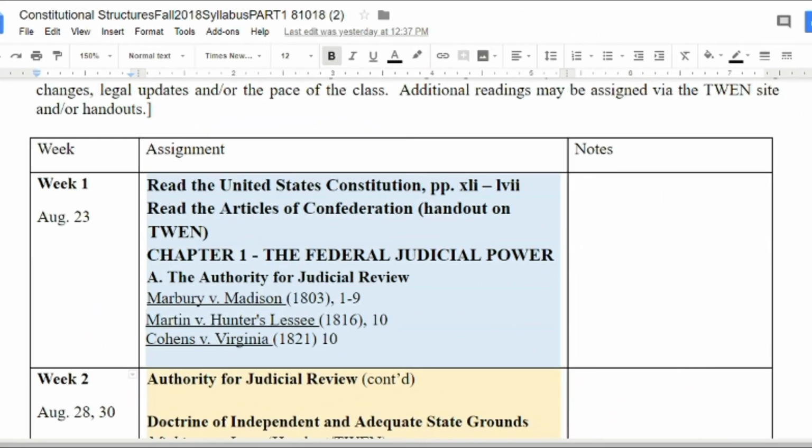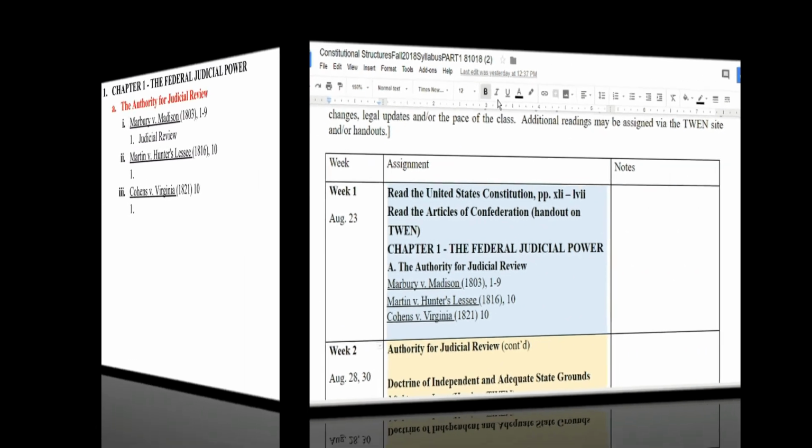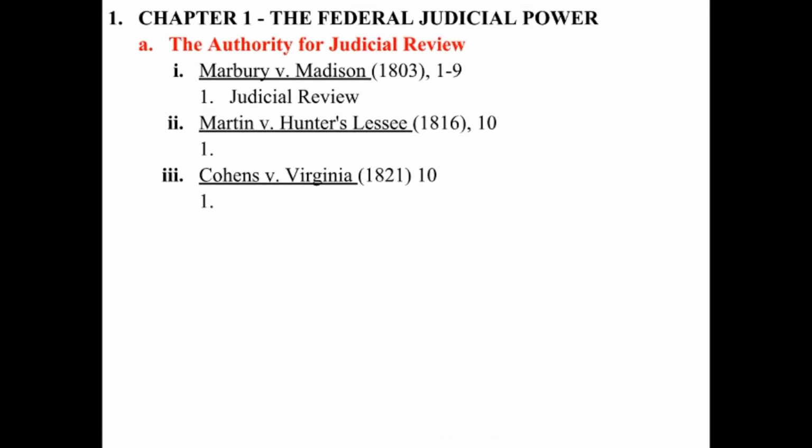Let's start here. Week 1, Chapter 1, Federal Judicial Power. So as you can see, this is a straight copy and paste. Chapter 1, Federal Judicial Power, subsection A, authority for judicial review. And then I start Marbury v. Madison, Hunter's Lessee, Cohen v. Virginia. And as you can see, I have this little space under each one of them just for the principle of what these cases are meant to teach me about the authority for judicial review.